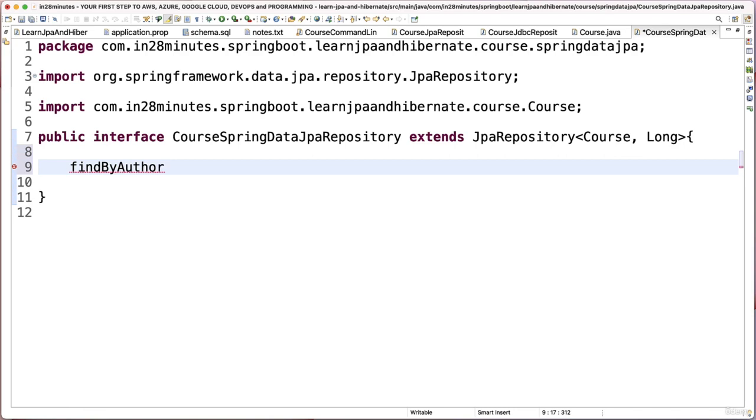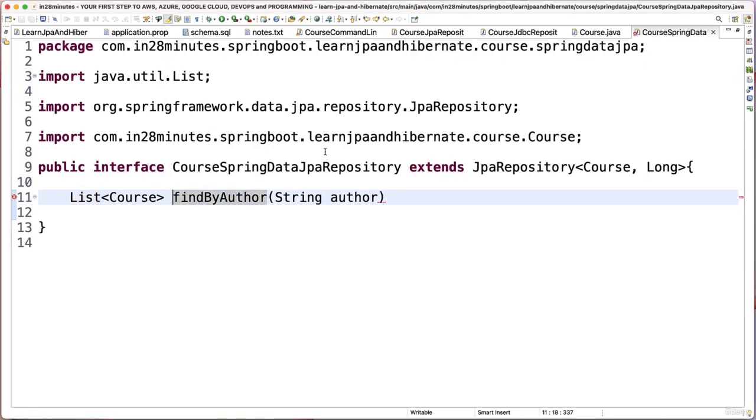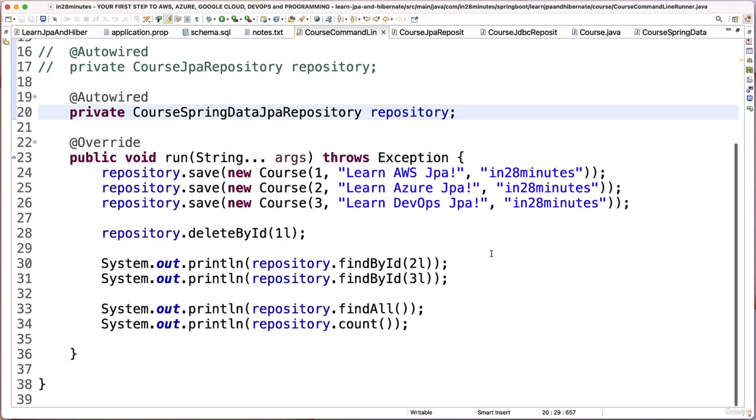So what does findByAuthor take as input? It would need to take the author as input. And what does it return? It would return a list of courses back. Let's organize imports, java.util.List. And you can actually now go and say findByAuthor. Oops, there is an error, semicolon is missing. Let's save that. And I can go now to my course command line runner.